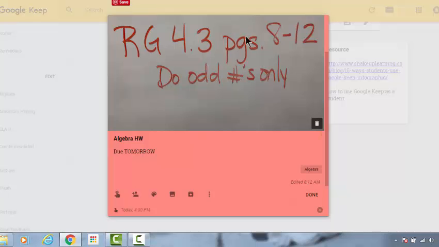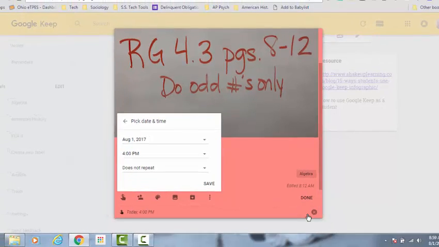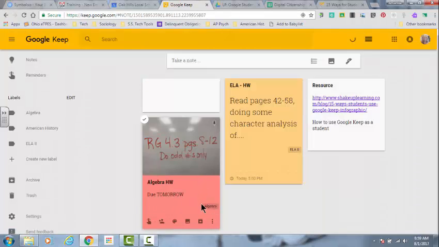So I took a picture of it to see, okay, I've got to do odd numbers only on pages 8 through 12. And I wrote in there that it's due tomorrow, but I put in there that I want to sit down and complete it at 4 p.m. today. You can then go into your calendar and mark it as done, but I feel like this is a really good replacement for that paper planner, especially when you're being provided this Chromebook, and most of you will have a phone that makes it even easier to get these notes in here.